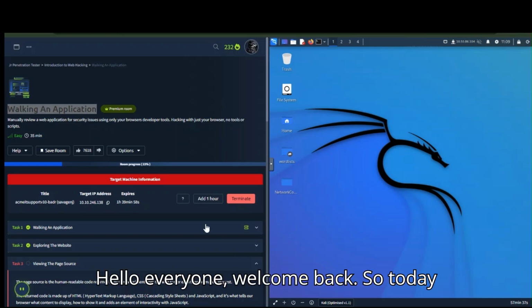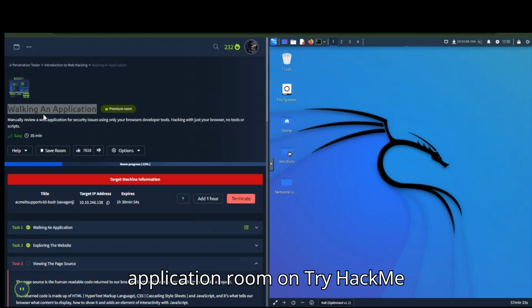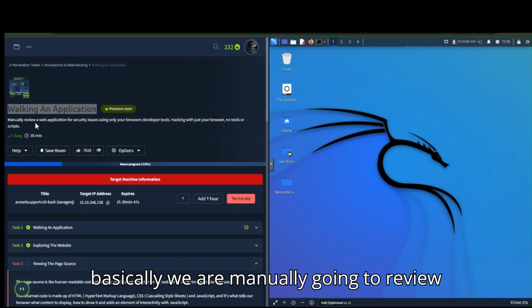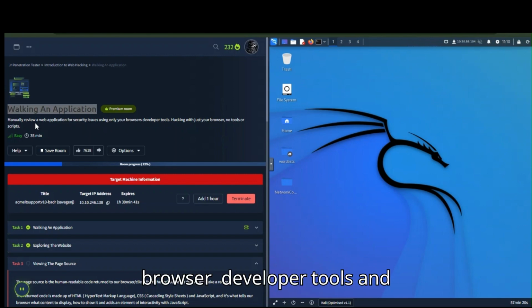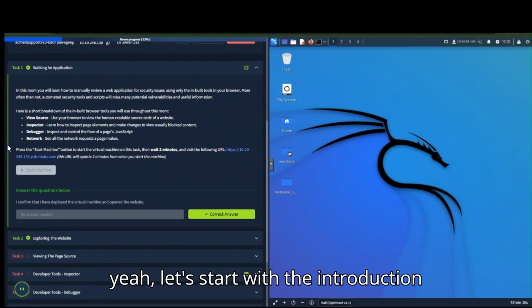Hey everyone, welcome back. So today we're going to discuss working an application room on TryHackMe, and in this room, basically we're manually going to review our application for security issues using only our browser built-in developer tools, basically hacking with just the browser, no tools or scripts. So let's start with the introduction on task one.